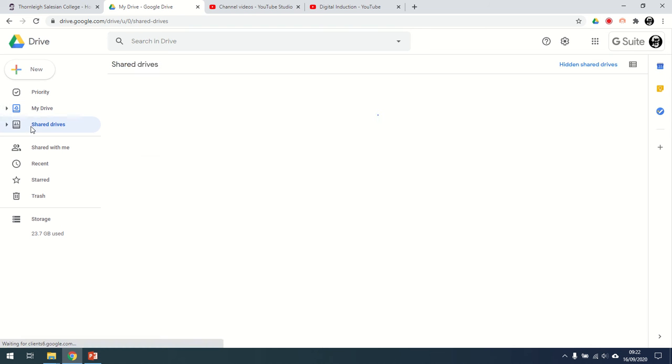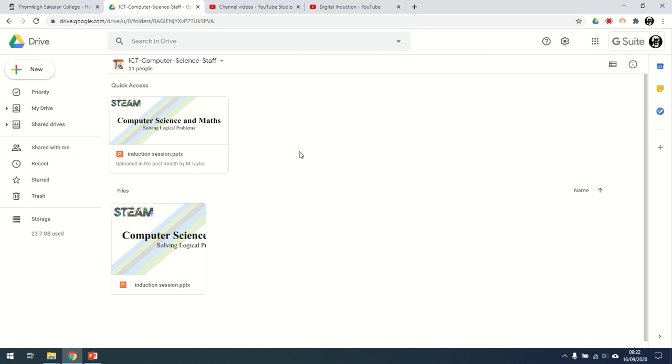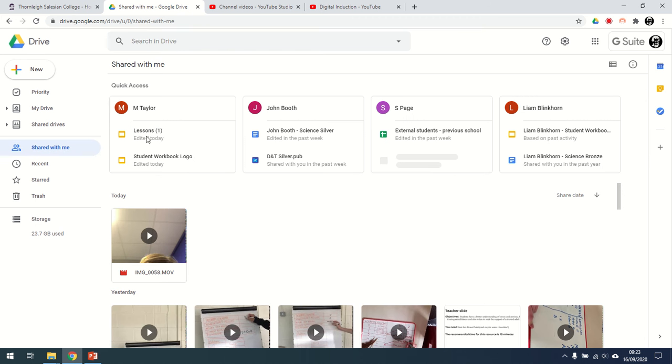You've also got shared drives down the left hand side here. These are any drives that have been shared with you. So for example, this is the ICT computer one with nothing in it at the moment, but we should be moving away really from storing files on the school system to storing them in Google Drive, in particular these shared folders. Anything that's been shared with you will appear in the shared with me.